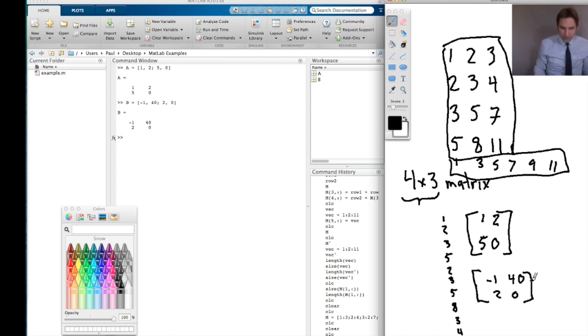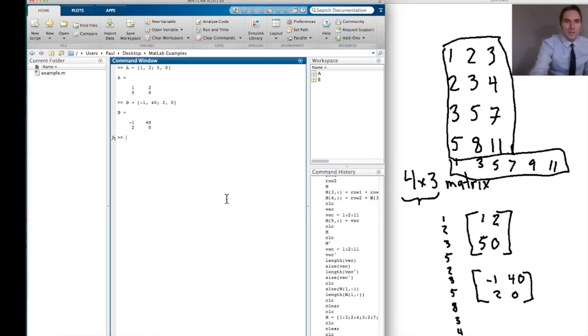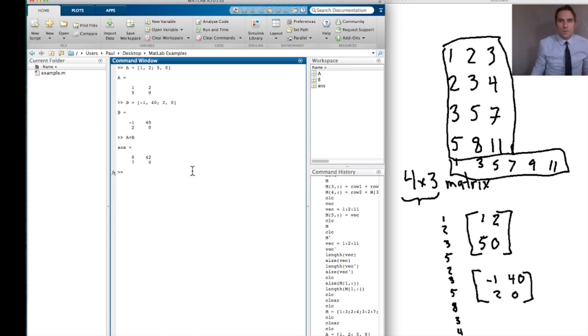What I could do is perform some operations between these two arrays. Suppose I wanted to add every element in this array or this table to its corresponding element in this table. As you might expect, I can say A plus B. Okay, and sure enough, I get 1 plus -1 is 0. 2 plus 40 is 42. 5 plus 2 is 7. 0 plus 0 is 0.